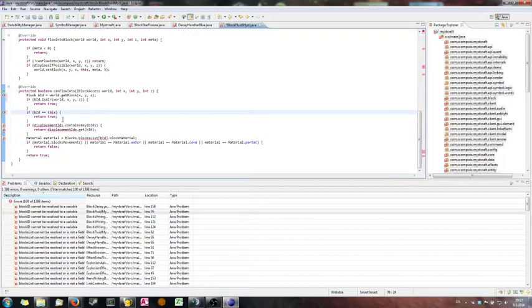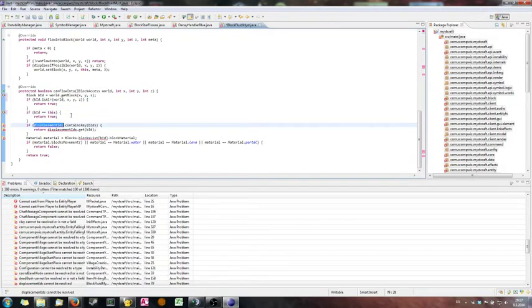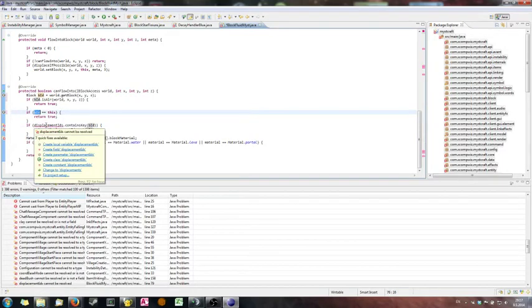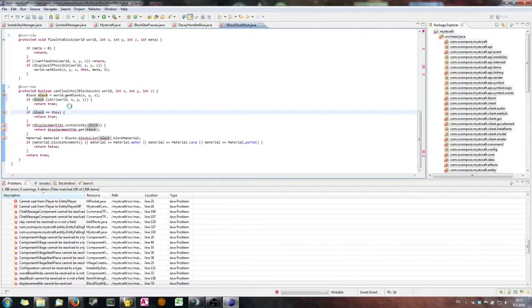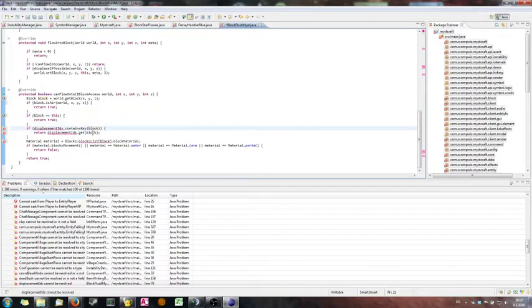Okay, that check got interesting. What happened? Previously I had, if that block ID equals this block ID, it became, if that block equals this. Alright.